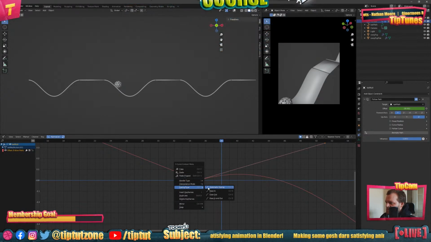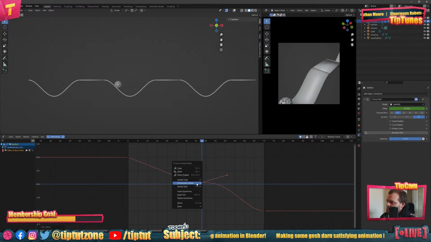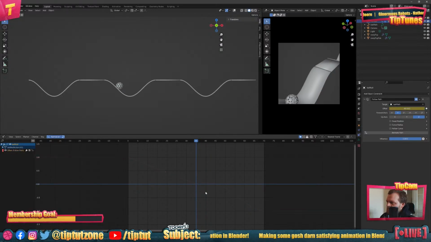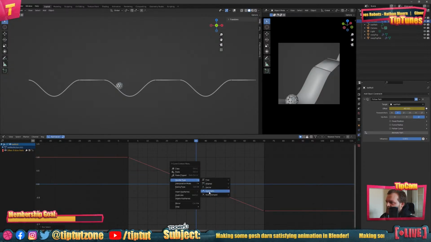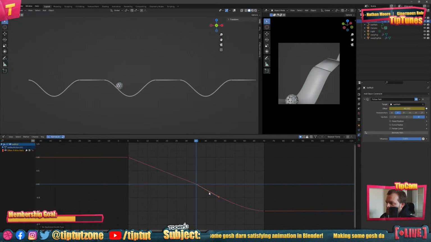Handle type, easing type. Interpolation mode, Bezier. Yeah, keyframe. So, frame 35, keyframe the offset. Handle type aligned. Interpolation mode Bezier. Handle type auto clamped. Handle type automatic ease. Why is it only giving me one handle?